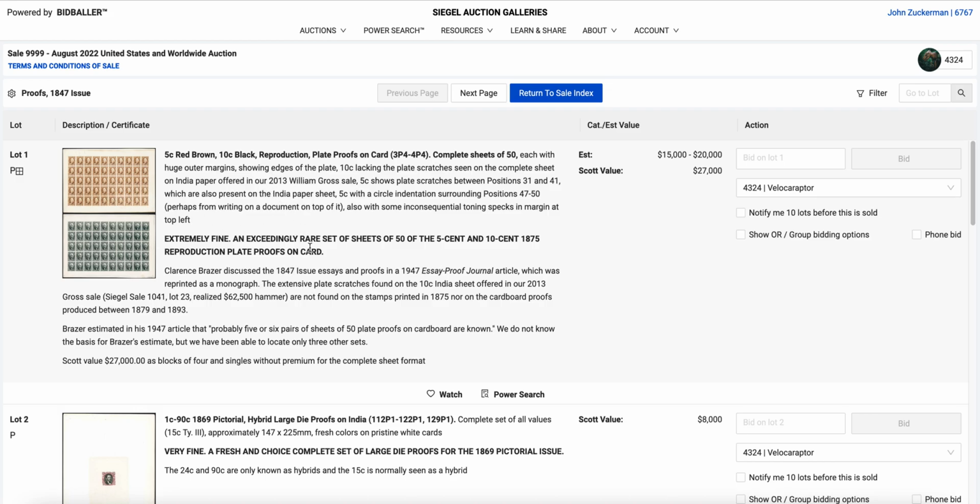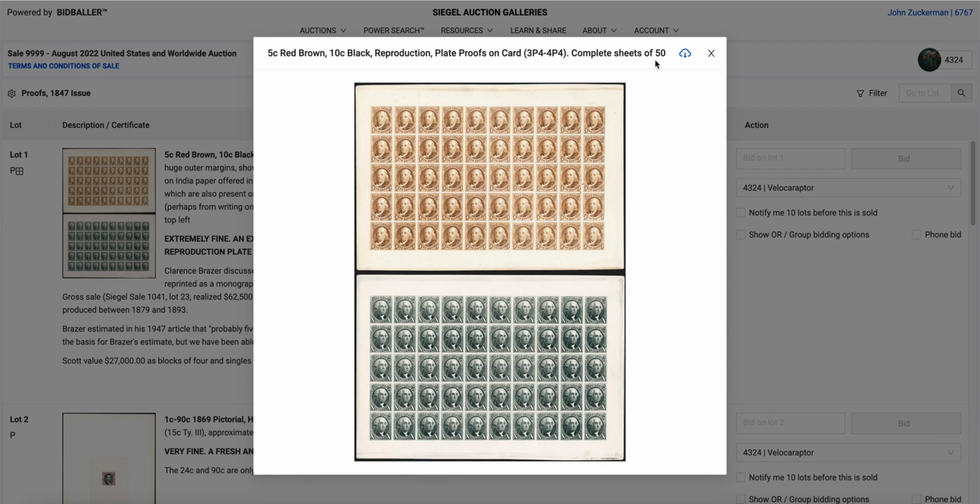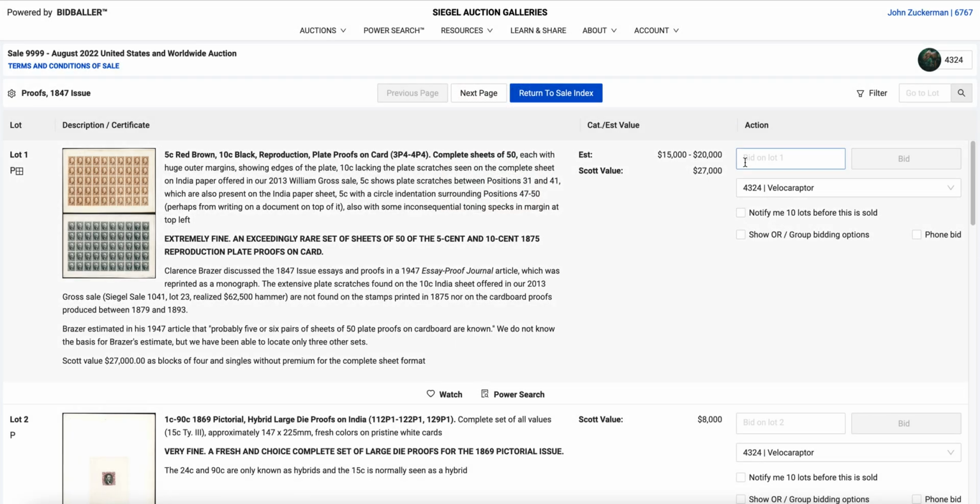We have the photos, the descriptions. You click on the photos here. There's a download button if you want to download the images. Very straightforward. Those are the highest resolution images that we have. They're the ones we use for printing our catalogs. So we share the best resolution that we can with you.